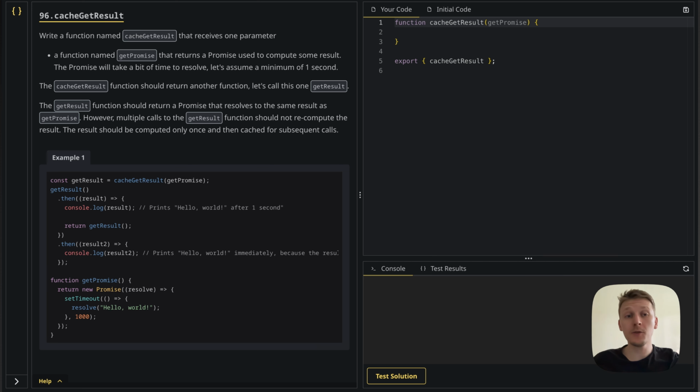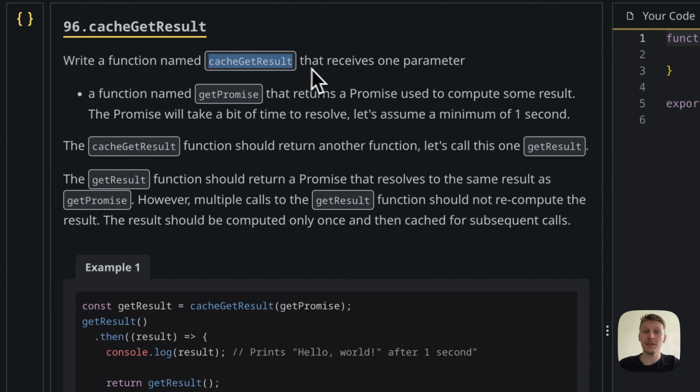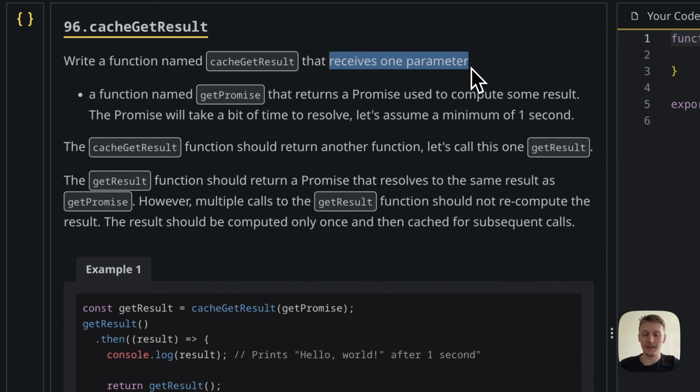In this one, we need to write a function named cacheGetResult that receives one parameter, a function named getPromise that returns a promise used to compute some result. Now, this promise will take a bit of time to resolve, so let's assume a minimum of 1 second.